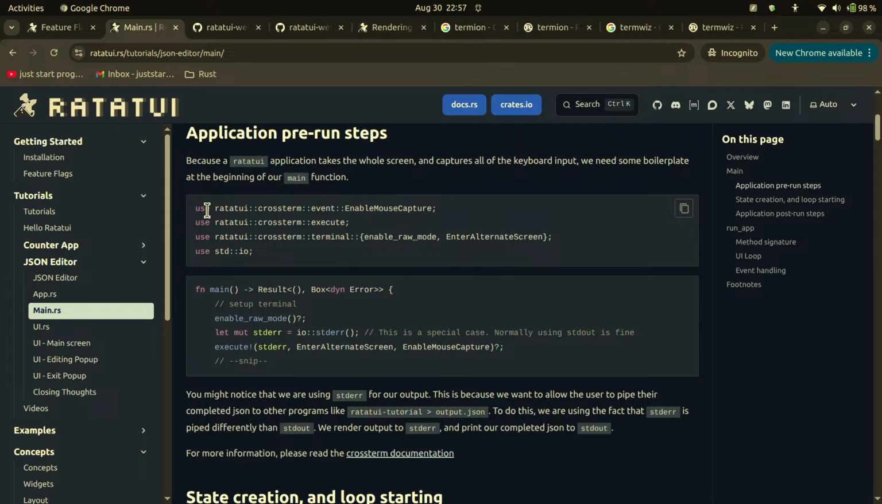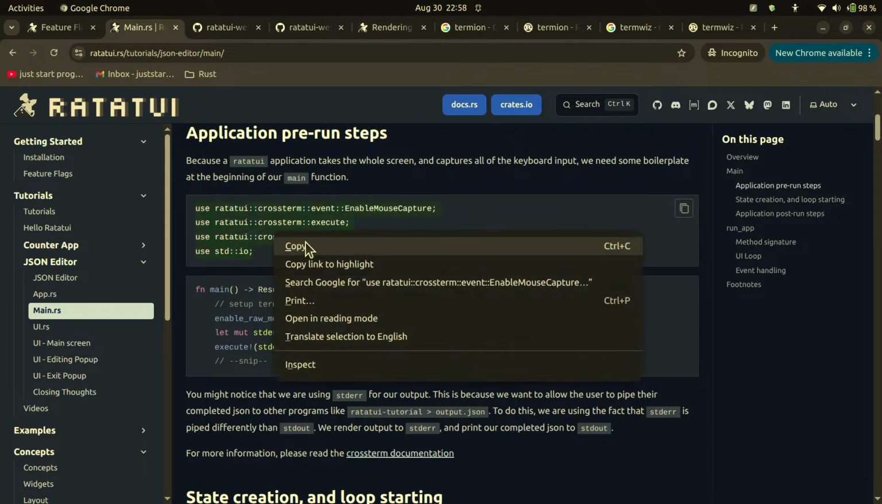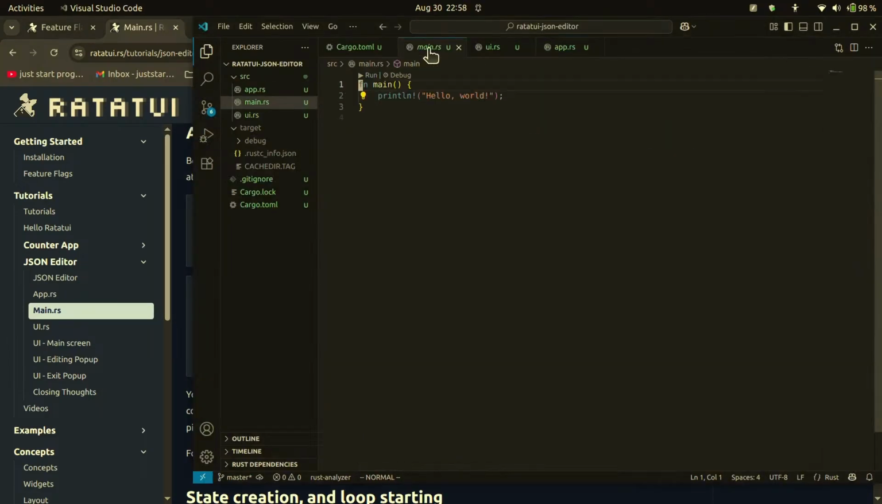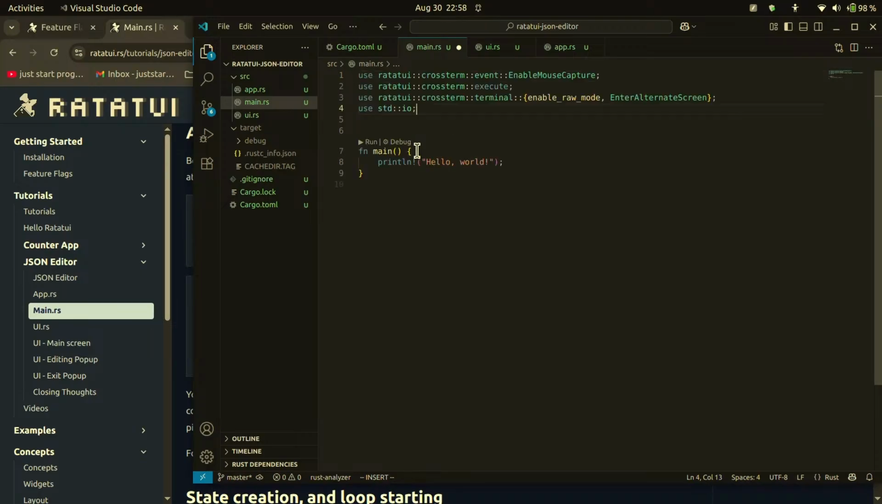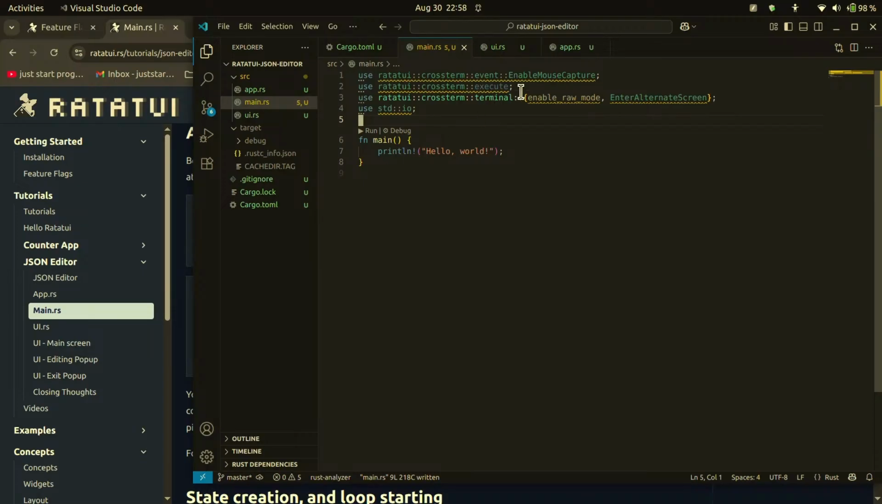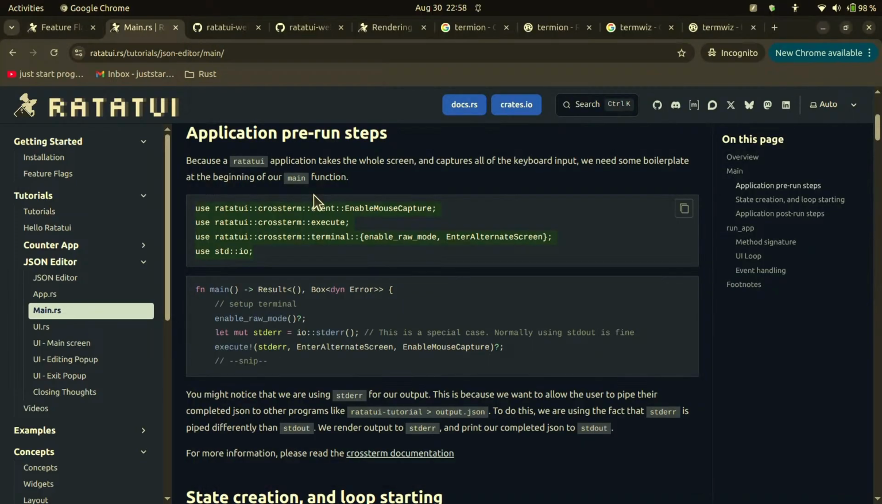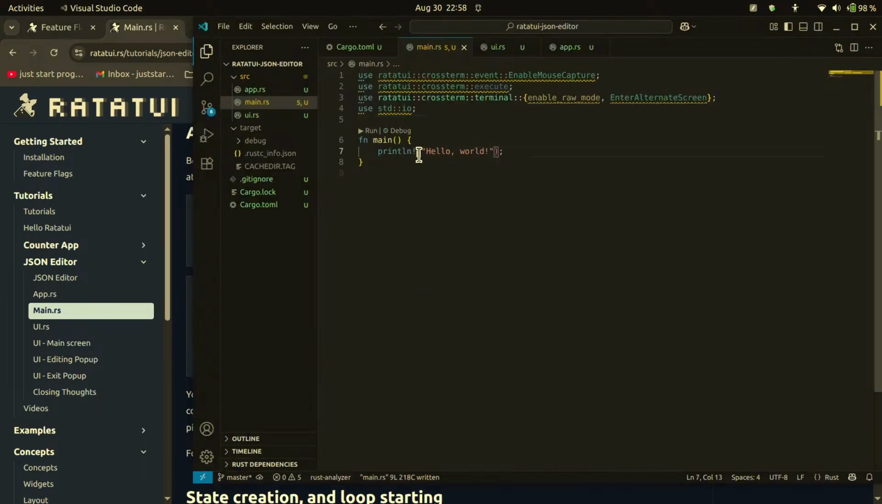I'll be copying this main function. Let's come back here to main. It will say it's unused, that is fine. And then in main, we have this code snippet. So it's not hello world anymore.